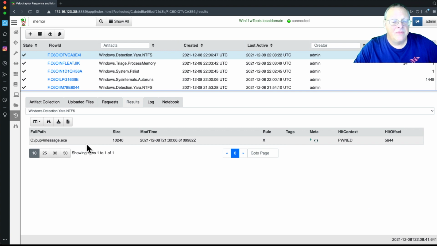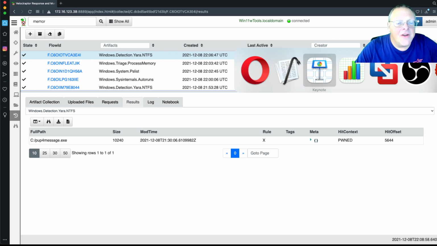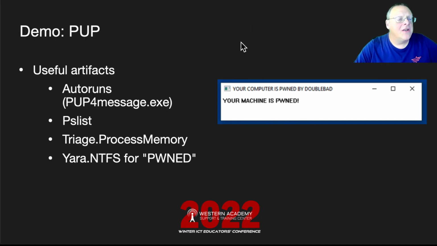And we have figured out, without going anywhere near the box or remote location, a lot of information about the infection, and now we know the file that's causing the problem. So that's it for that one, and let's move on to the next one.